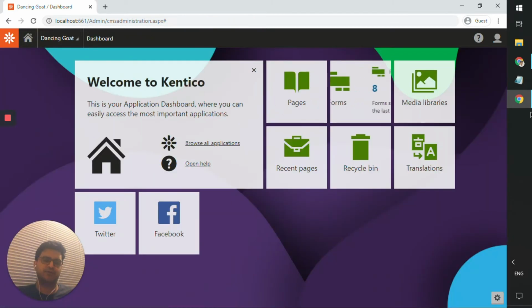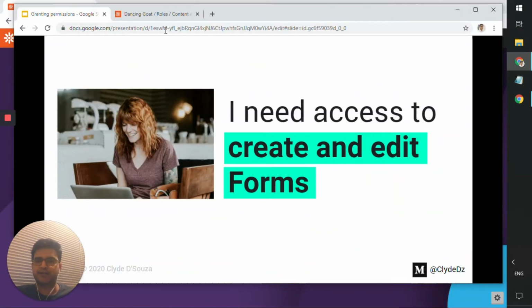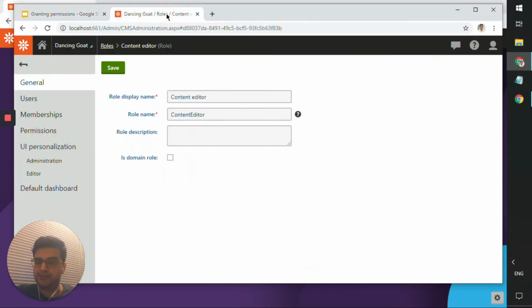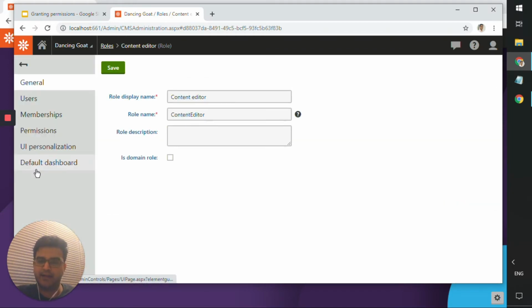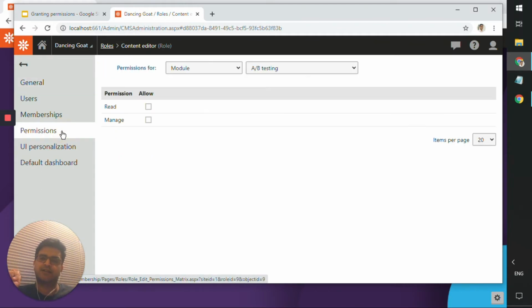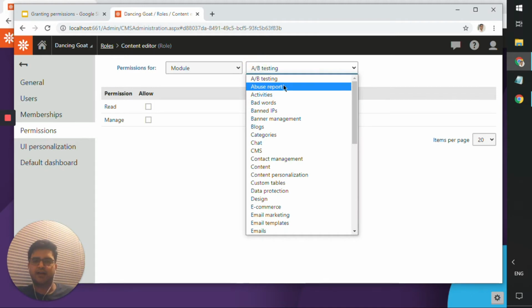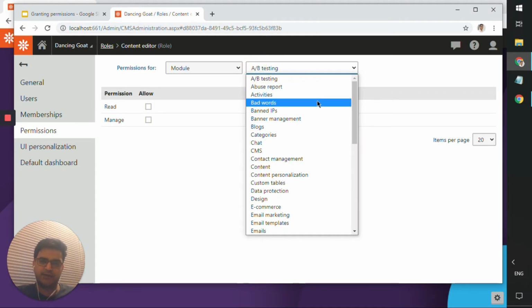So we want the user to be able to do that, and to allow them to do that, we'll usually go back to roles, click the edit icon to edit the content editor role, and this time, because it's not really UI personalization, it's really the module that we need to update, we'll click on permissions, and from the list of modules here we will search for forms.